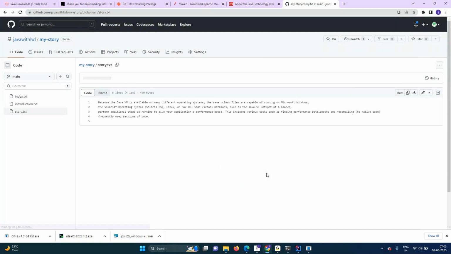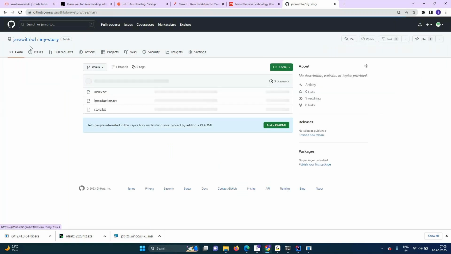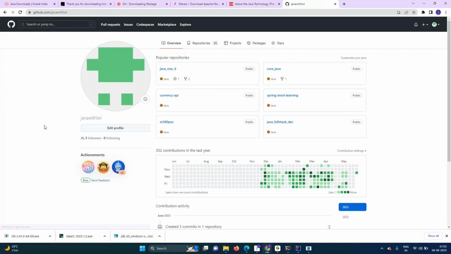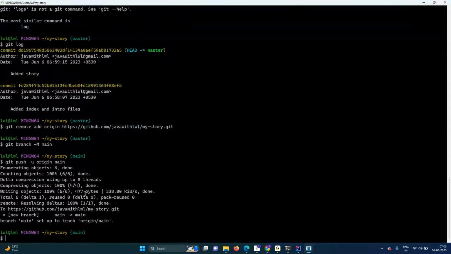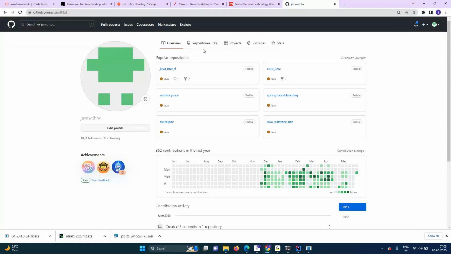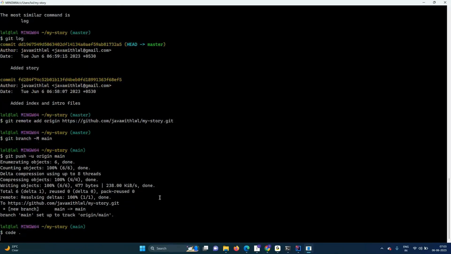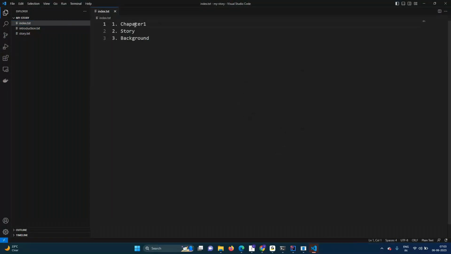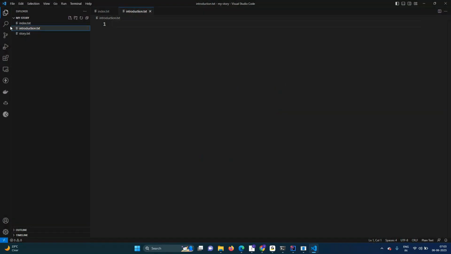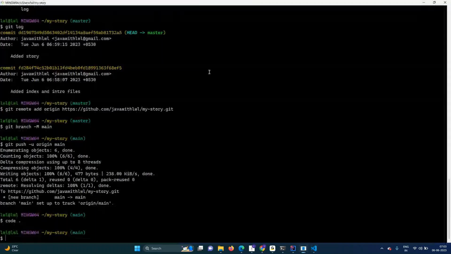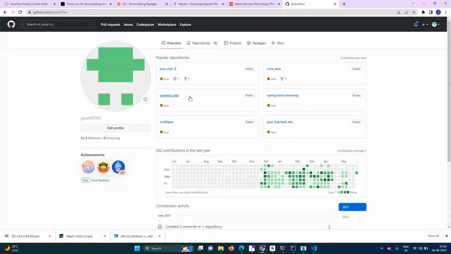Now just imagine that two users are working. One user is yourself, committing from the local. Another user has already committed to the remote. Suppose I open Visual Studio Code here. You can see the index.html page has chapter one, introduction, but you don't have anything. If you look at the story, we don't have any content. Even though somebody has committed in the remote, you haven't got the latest code.